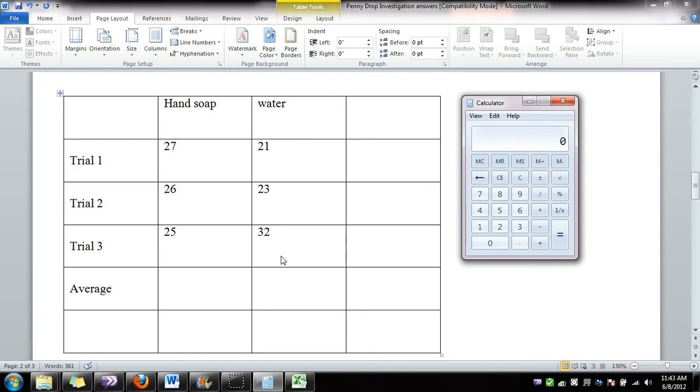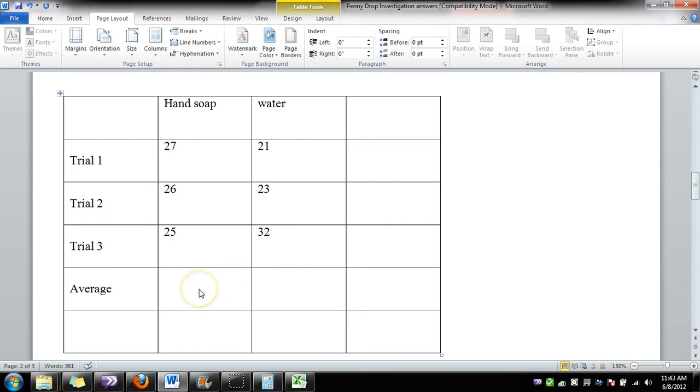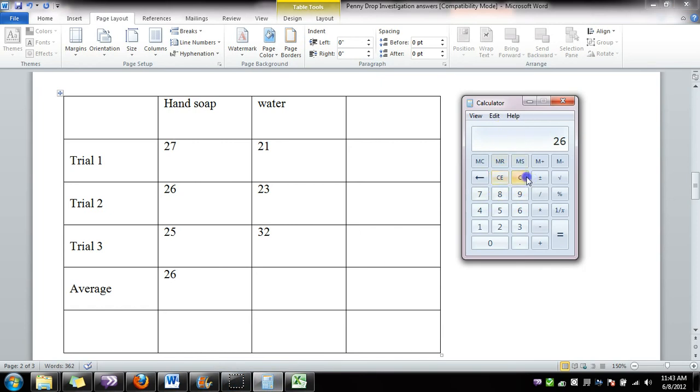It's the same thing. So to find the average number of drops for hand soap, we need to add up our 3 trials, 27 plus 26 plus 25, and then we need to divide by the number of trials, which was 3. So 78 divided by 3 gives you an average of 26 drops. To do the same thing for water, we add 21 plus 23 plus 32 and divide by the number of trials, and you see we get 25.3 drops.